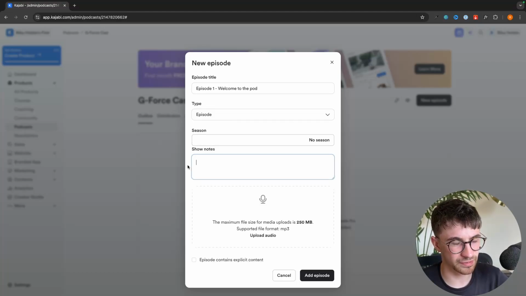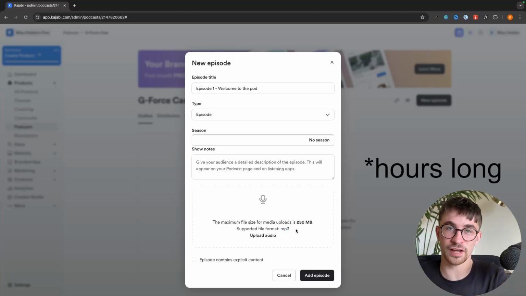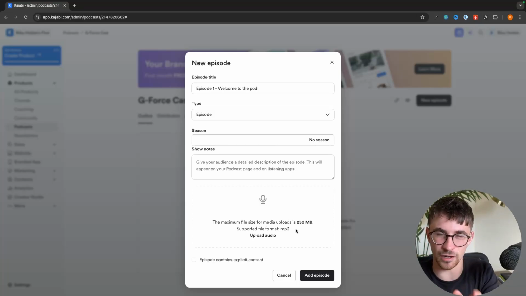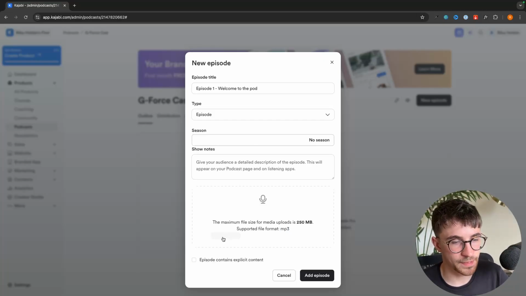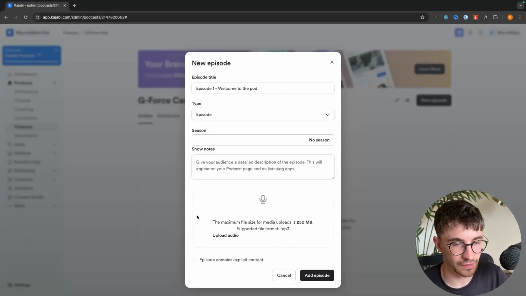We can then go down here and add a description or show note in this section. So we can say what this podcast is about. And then down here at the bottom, this is where we can upload the audio. Now look at this. This is going to allow a maximum file size of 250 megabytes for MP3. So what this means is you can record hour-long podcasts in awesome audio quality, and all of this you will be able to upload to Kajabi. So it's not like you're going to be cut off after like half an hour or an hour. As I said, 250 megabytes for an MP3 file. And all we would do is click on upload audio right here, browse files, and then select the audio file, and we can add that in right there.